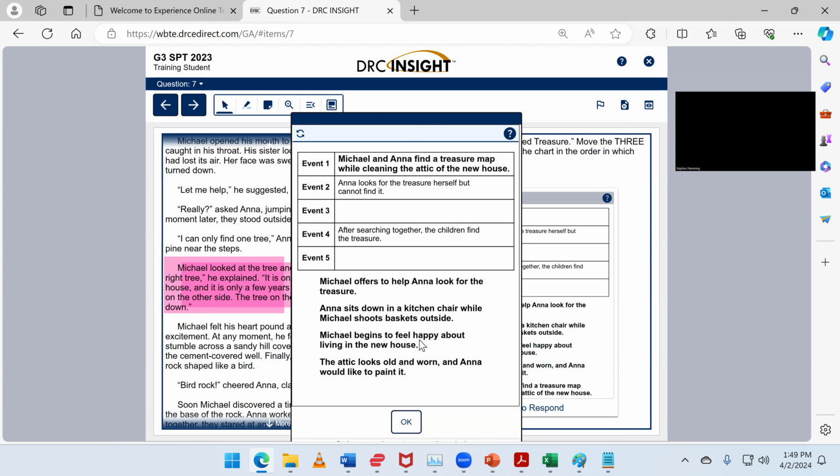Okay, so before they search together and find the treasure, Michael offers to help Anna look for the treasure. That also has to do with event two. So let's see if this makes sense now. Michael and Anna find a treasure map while cleaning the attic of the new house. Then Anna looks for the treasure herself but cannot find it. Then Michael offers to help Anna look for the treasure. Then, after searching together, the children find the treasure.